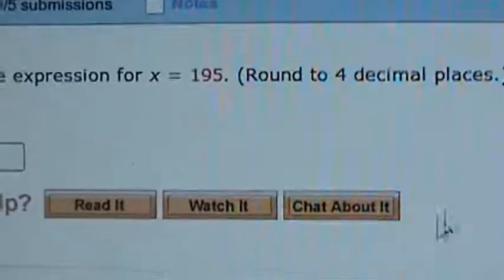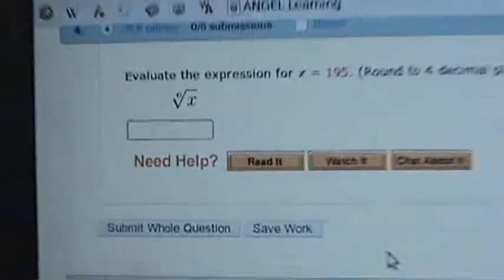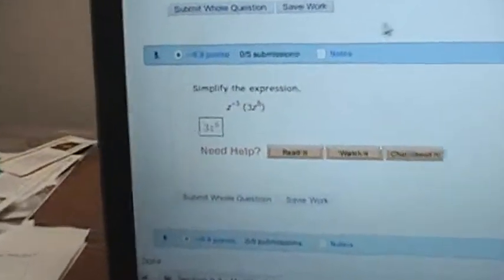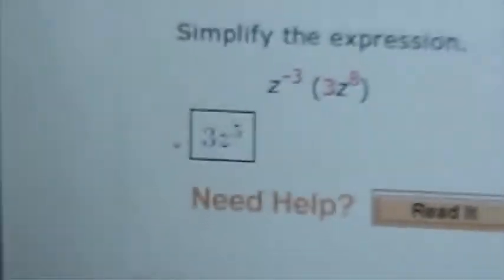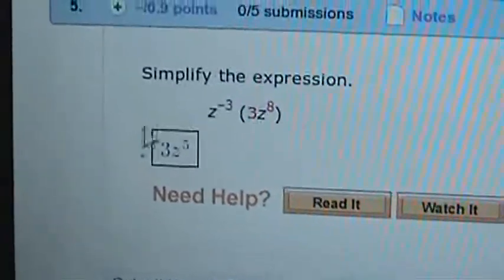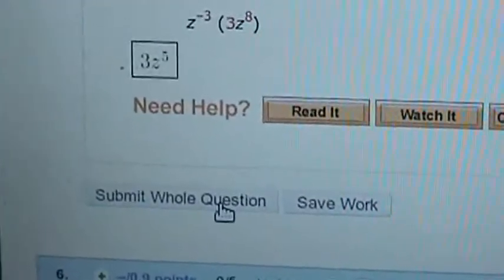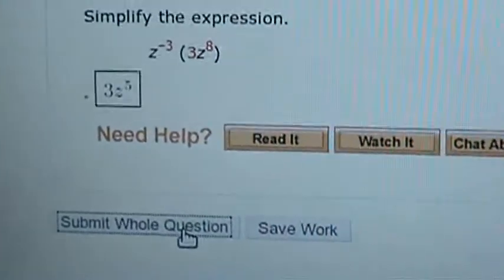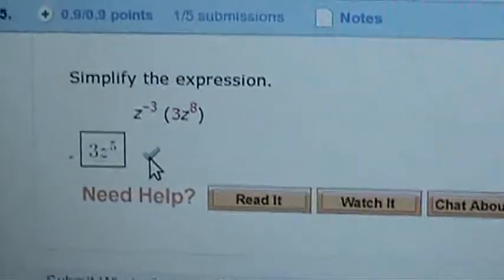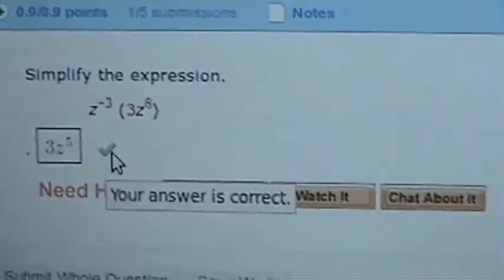Now, when I hit submit there, if you go back down to the actual question, there we go, it put 3z to the 5th power right there in my answer box. Now if I want to change it, I can click on this again and it'll open up that math editor, but if I'm ready to submit, submit whole question, okay, oh, and it put the check mark there. So I got it right, your answer is correct.